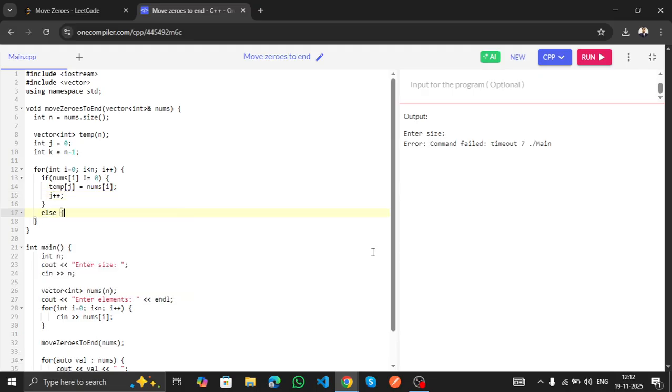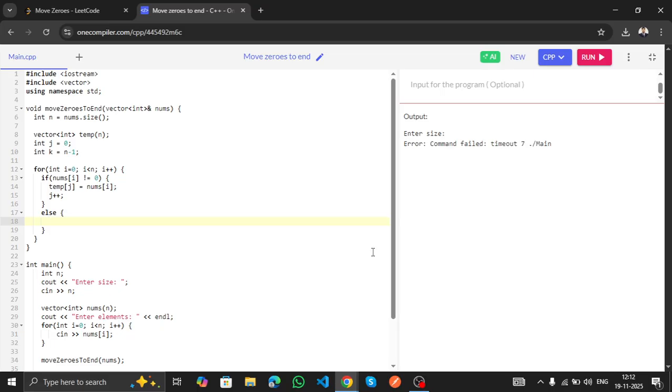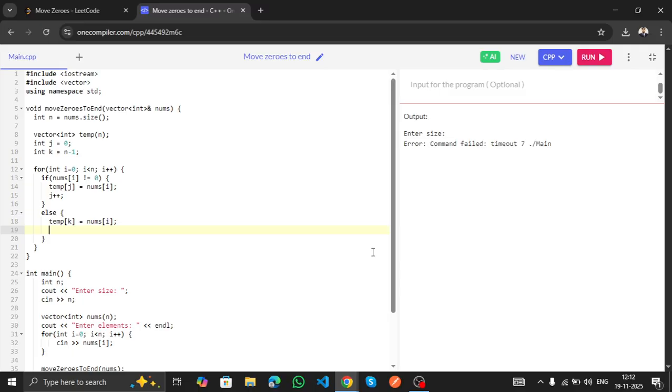Now in the else part, obviously, if the element is not a non-zero, it will be 0. So we will simply take that 0 from nums of i and keep it at temp of k, and then decrement k in order to take the next 0. This is how things will work.